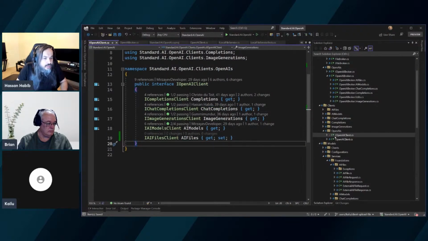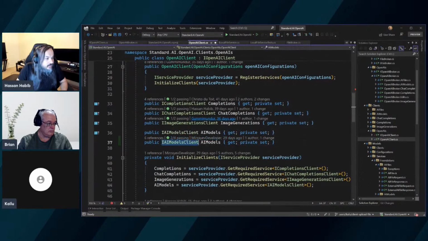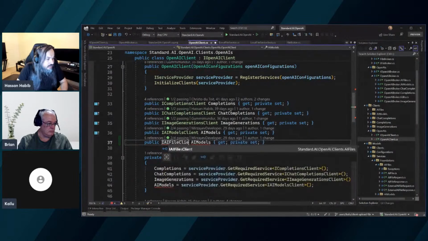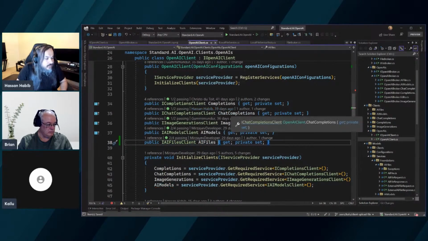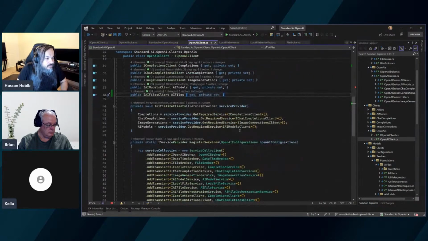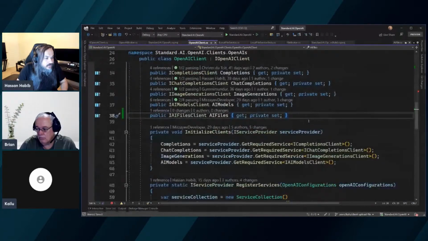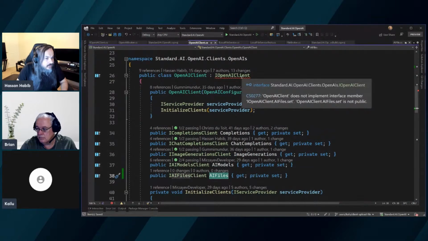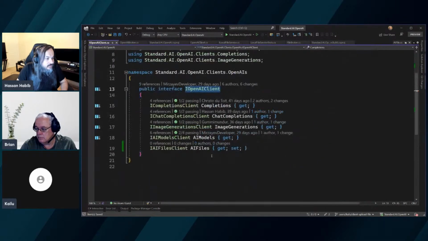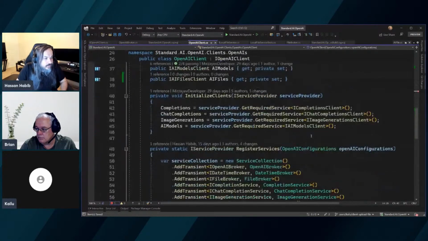There you go. And then on OpenAI client, we need to implement that guy. So this is IAI file client, and this is AI files. There you go. And then we need to register all the services that are concerned with this endeavor, right? It says AI files client, AI files. Why is this guy tripping? Let's see. AI files, AI files client. Yeah, that's right. I think it's just tripping. I think it doesn't know what it's talking about.